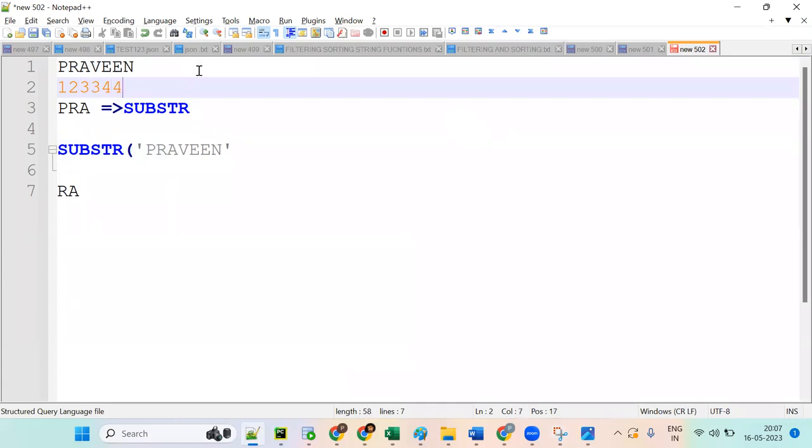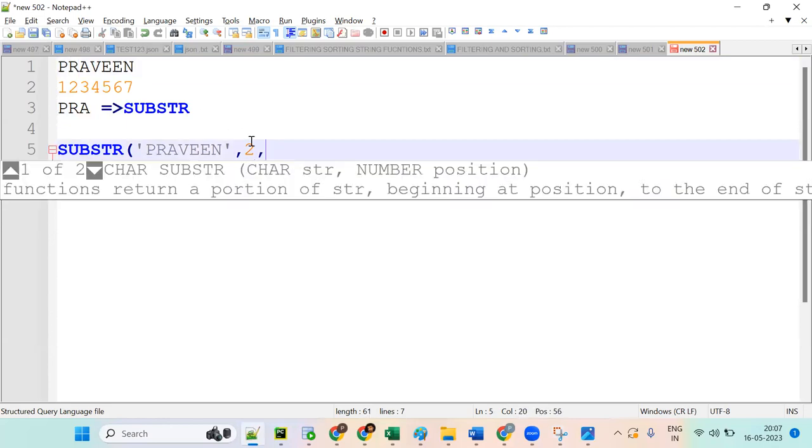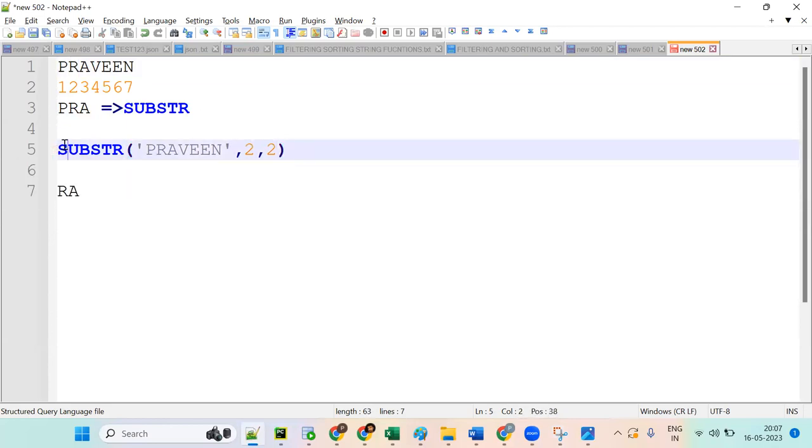Positions 1, 2, 3, 4, 5, 6, 7. Tell me, I want to get "rav". How can I get it? 2, 3: from the second position, I want to extract 3 characters. So 2, 3. Take the same thing and put it in the select statement.